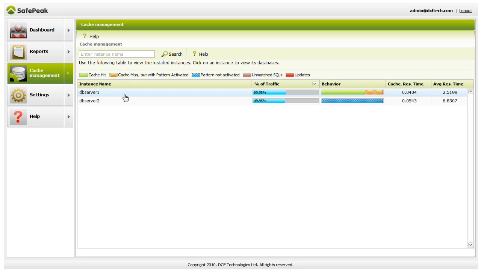And if I go into cache management, which is the heart of the system, you can see the instances that are here. You can see percentage of traffic per instance. And you can see we have, on each of the screens that you're about to see, a very intuitive color-coded mechanism where you can see the cache hits, which are the queries and result sets returned by SafePeak. Cache misses are the queries that have been forwarded onto the database because we don't have a result set in cache for them.